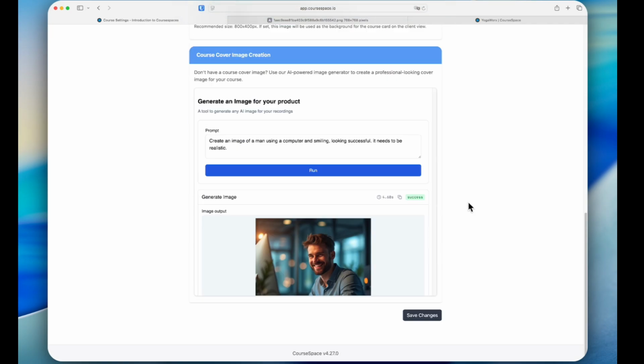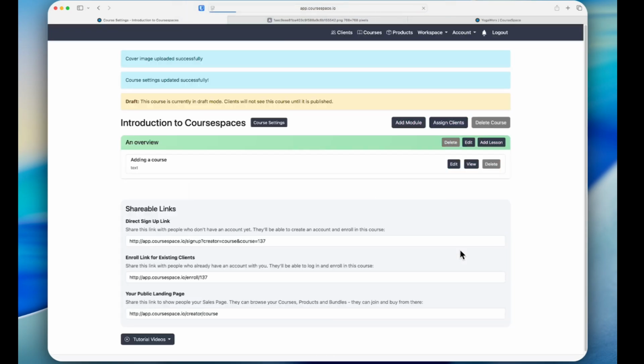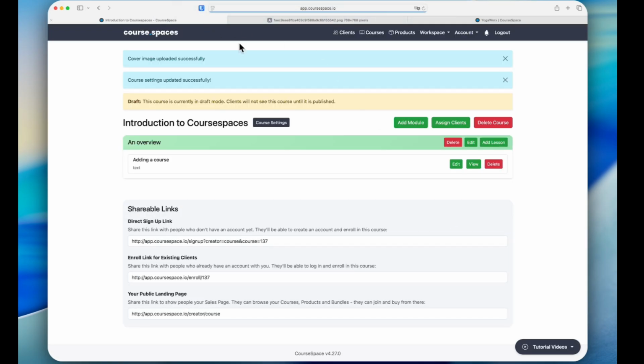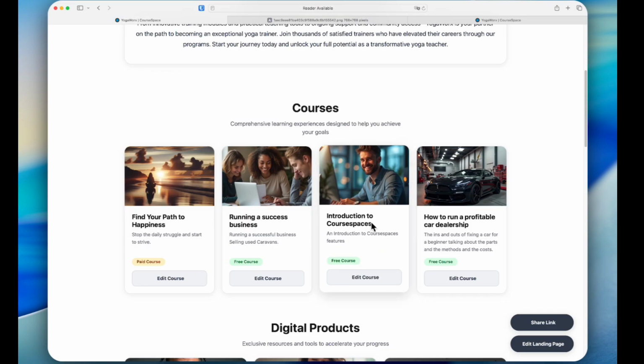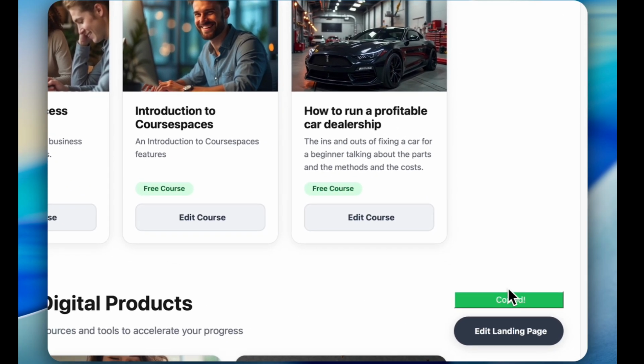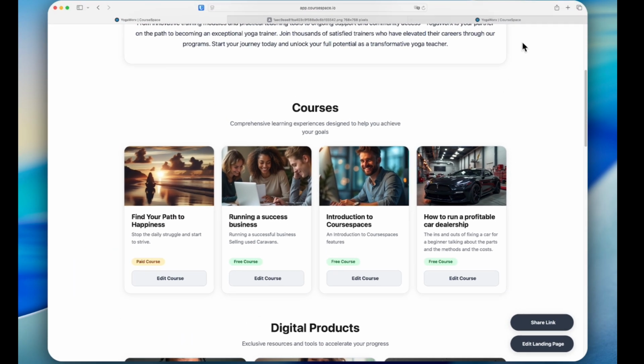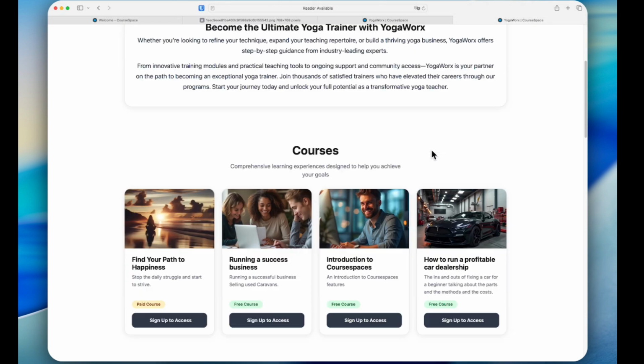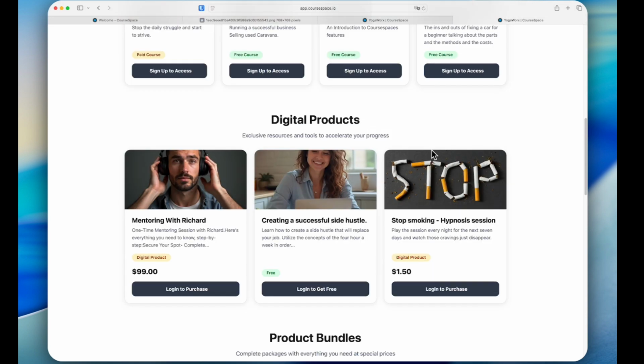All right, we've just added it. Let's go save it. We're going to go back to our sales page. That looks far better, doesn't it? So that can be shared anywhere now. I click on Share Link, and let's take a look at what it looks like for the client. There we go, sign up to access.